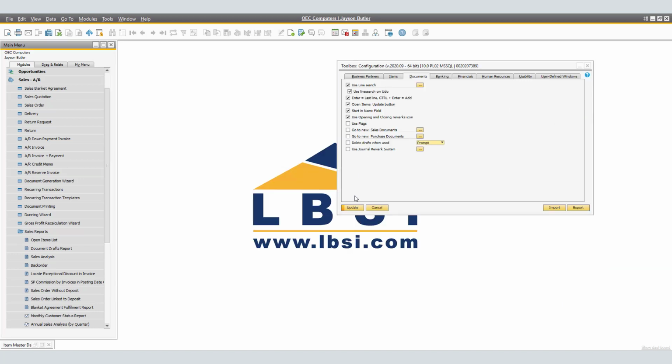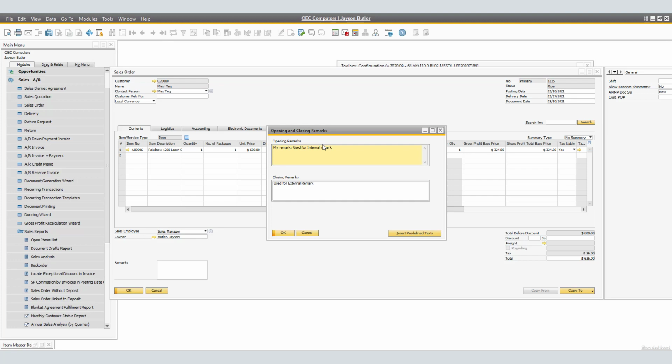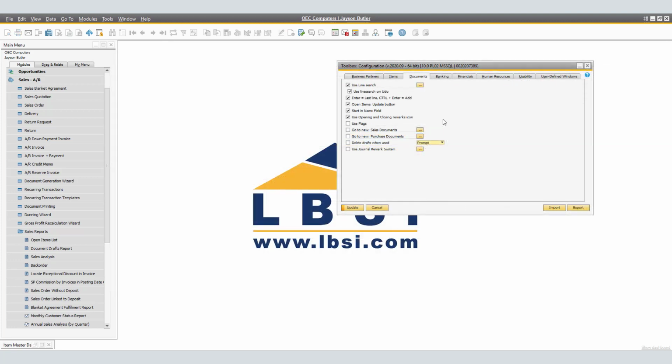If we select Update on the Boyum Toolbox configuration and return to our sales order, our last record, we now see an icon, and by clicking on it, you'll be able to open the opening and closing remarks directly. Next, we have the usage of flags.